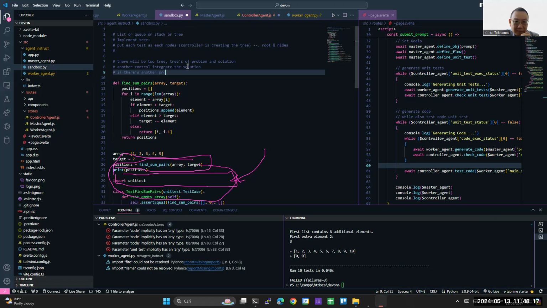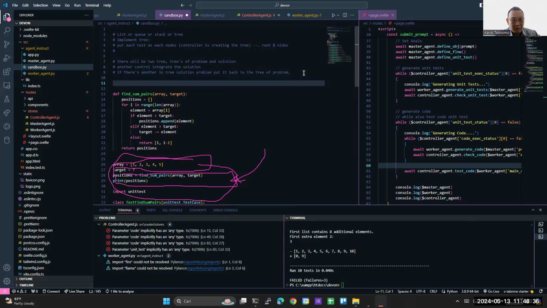So if there is a problem in the tree of solution, put that into the tree of problem. By doing so, in the beginning, maybe the tree of problem will grow bigger and bigger initially, but eventually it will be solved.